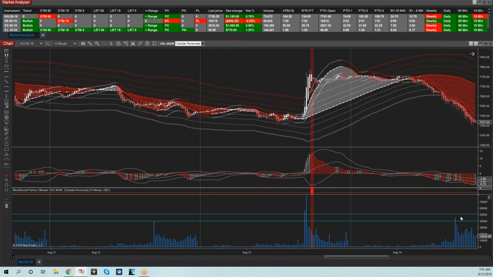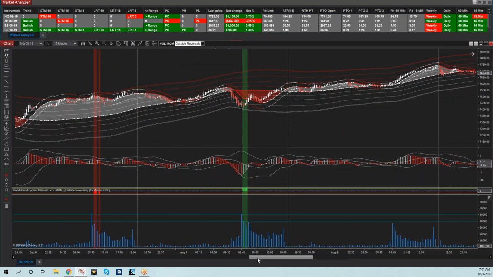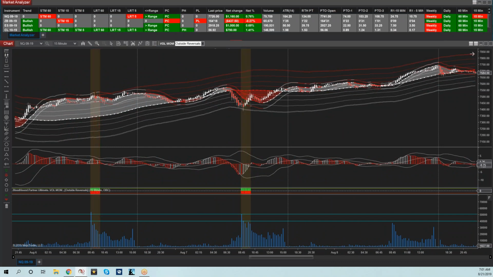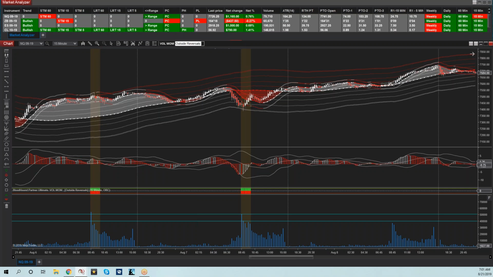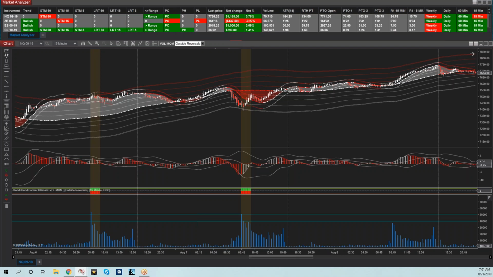So I've been able to do that, and it's super simple with Bloodhound. It's just drag and drop. You get a concept, you get a logic, and you put it together. So I've got these great reversals now using the volume momentum condition. You can extend that out. You get a signal in Bloodhound, a single signal.